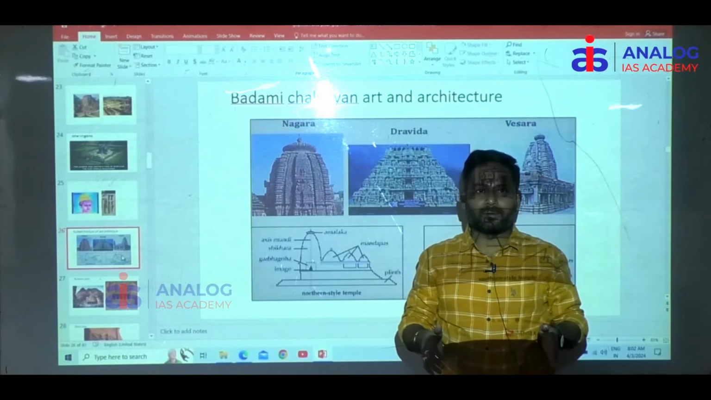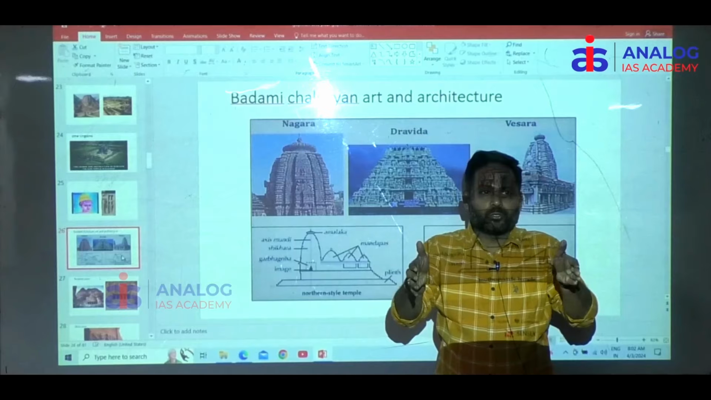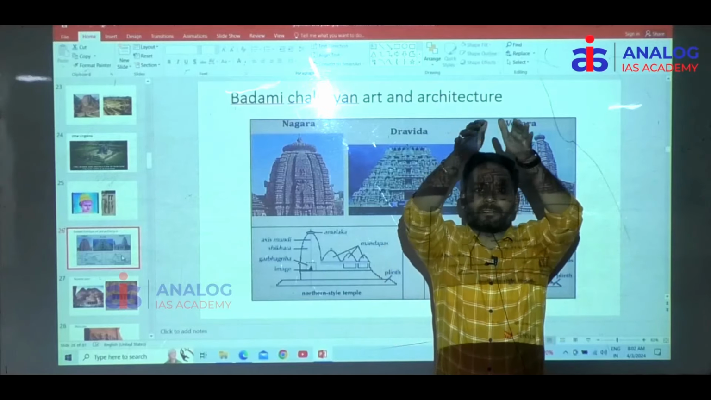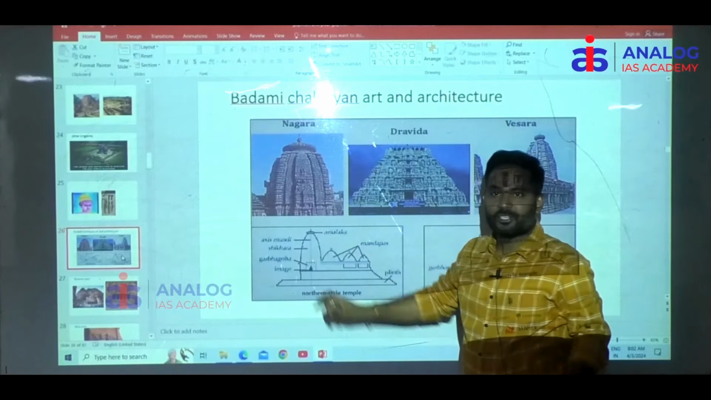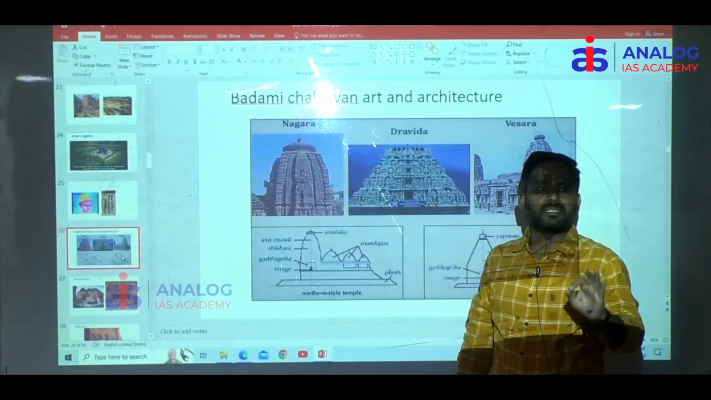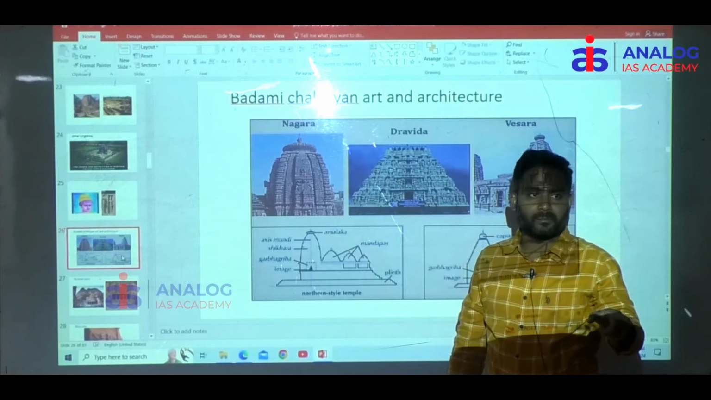Like your Puri Jagannath temple. In the Puri Jagannath temple, two curves meet, and we call it a shikhara. Shikhara means the superstructure built over the sanctum sanctorum in Nagara style.